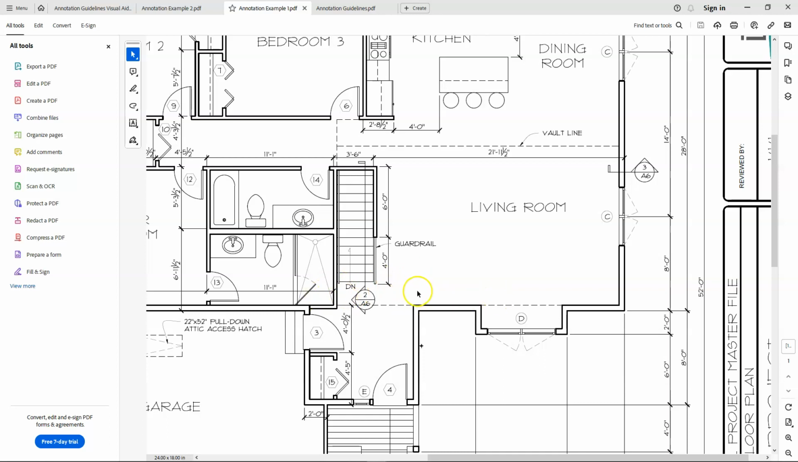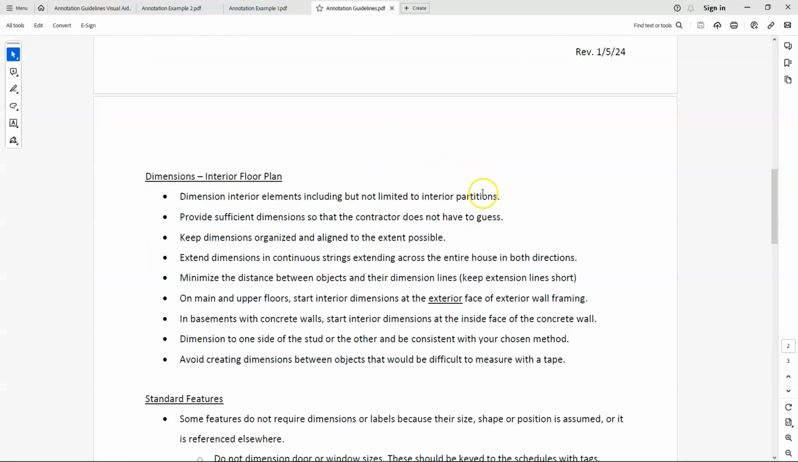And so the other thing is we're running lines across the interior of our house, which just adds ink to the paper and it adds clutter and confusion. So it sort of takes up space that we don't need to take up. So keep your extension lines relatively short. Put another way, keep your dimension lines close to the objects that they're measuring.